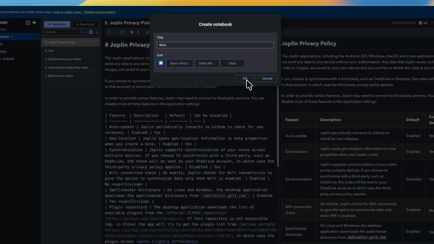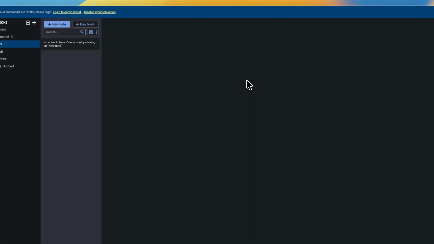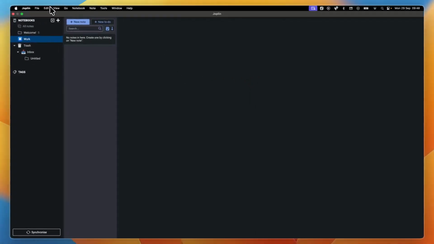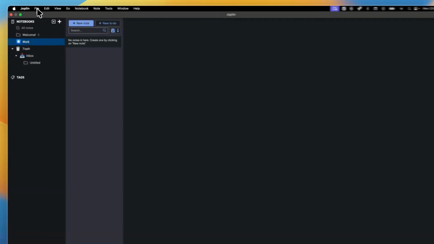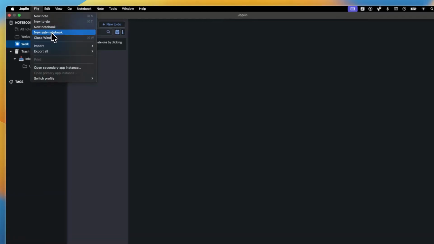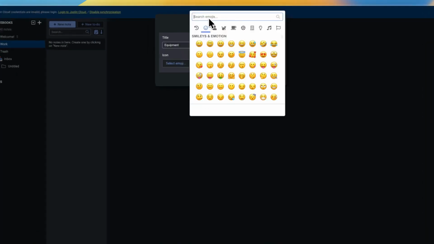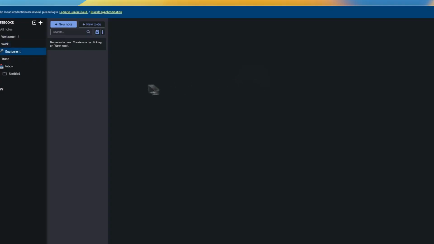So from there click on OK, and now what you can do from there is create a sub notebook. To do that, go to the top right here where you have your different tools and stuff like that, and click File, and from there click New Sub Notebook. Then here you can give it a title. For example, here the notebook is about work, then I could have a notebook about the equipment I use for work, for example, and then again you can select an emoji if you want. And then click on OK again.